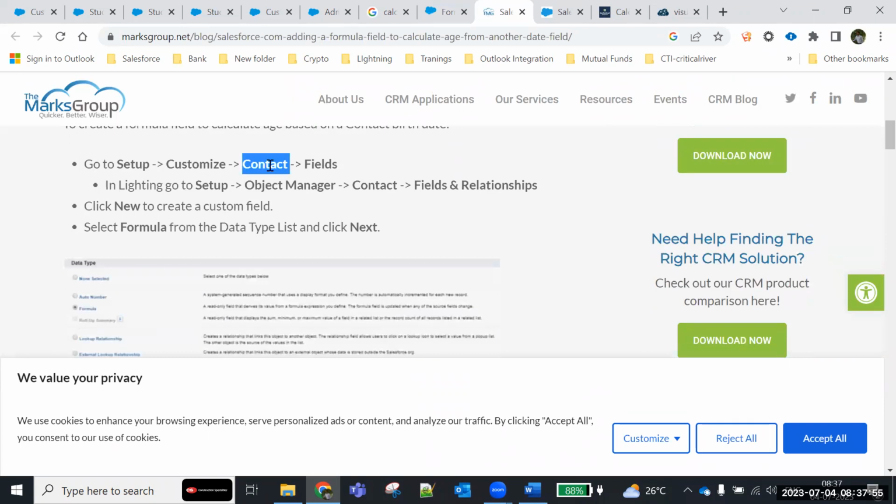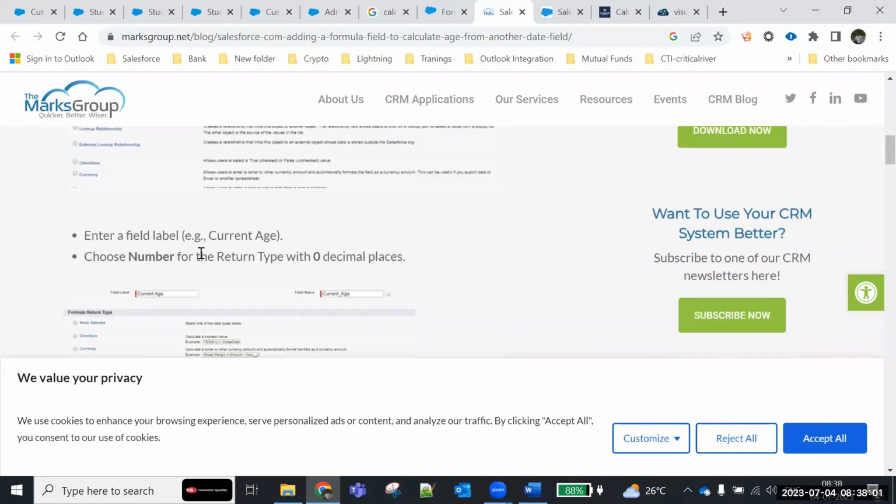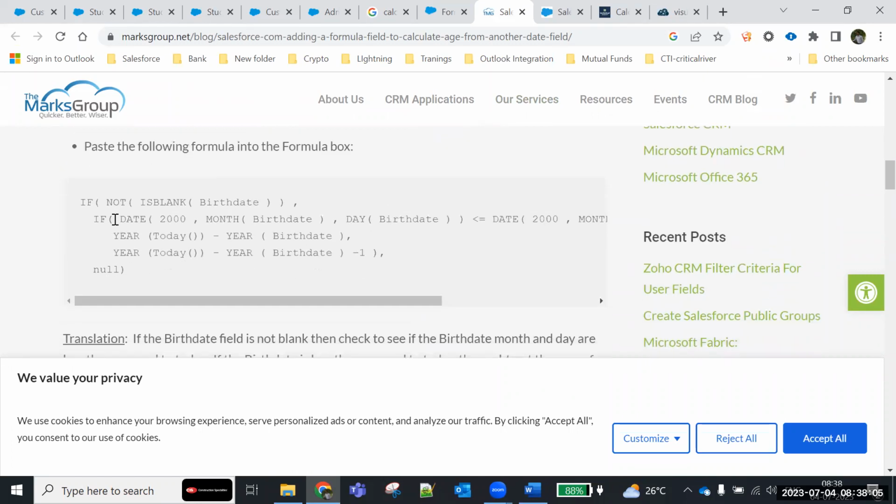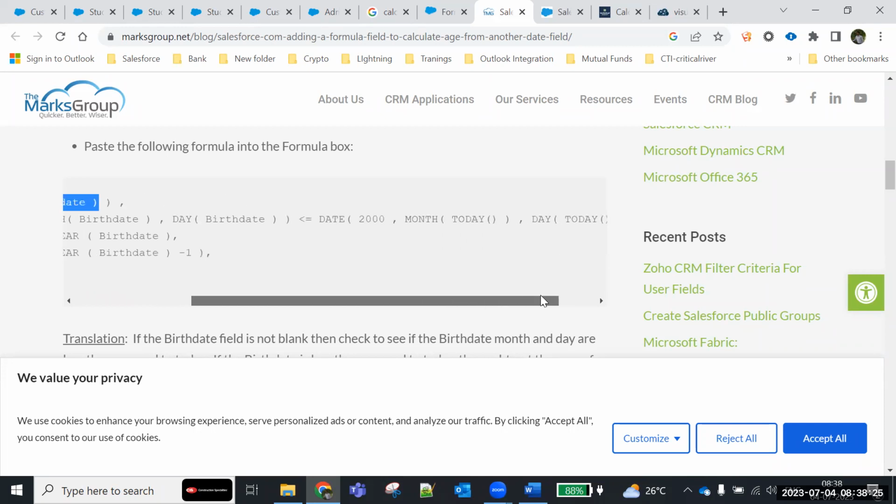So he is giving the contact formula field, contact field setup, object manager, right? New formula, text, everything is given. Field, number, current age, right? See here, what is it saying? If not is blank, if the date is not blank. Is blank means null. Not is blank means something is entered. If the date is not empty, then date comma 2000, month of date of birth, day of date of birth, okay, something he has given.